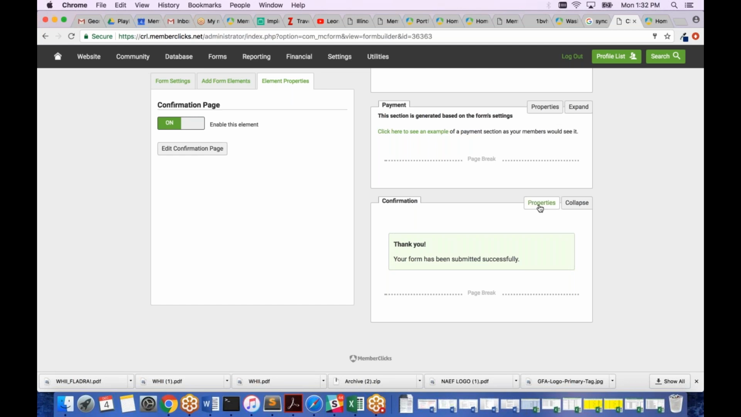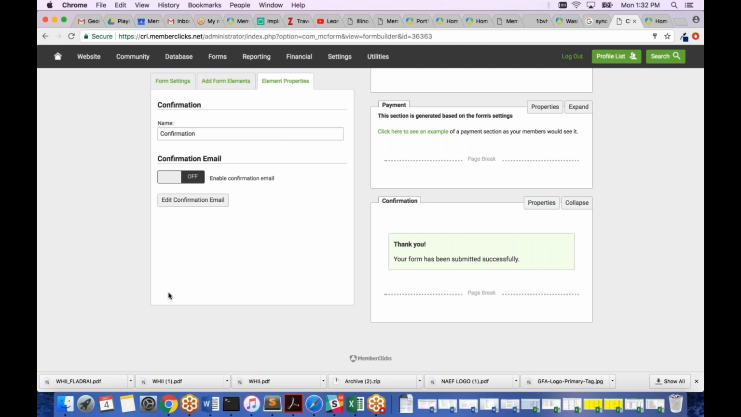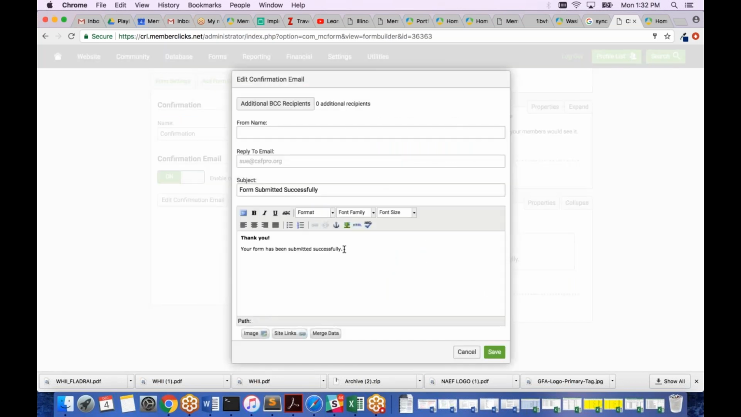Now, the even cooler part of this is we can look at the properties section for the confirmation section, and we can set up a confirmation email. This is really awesome because, once again, you can use a merge data field to create like a receipt that the individual would receive in their email. That's awesome. But on top of that, you can BCC yourselves on these emails.